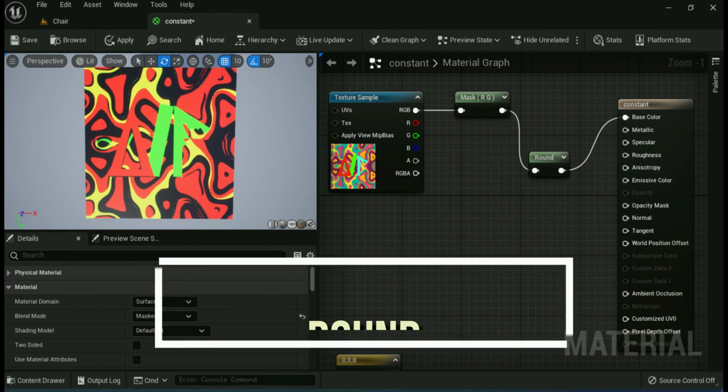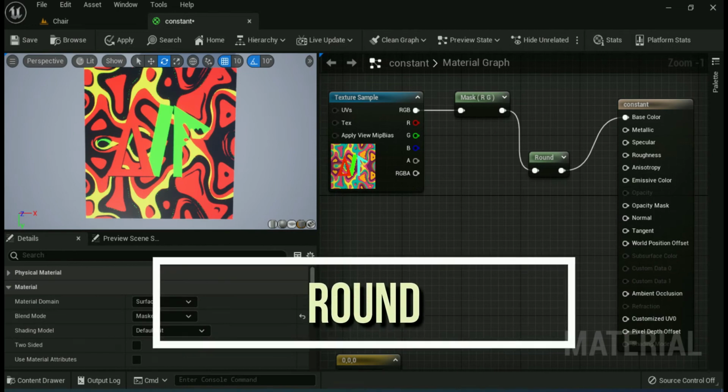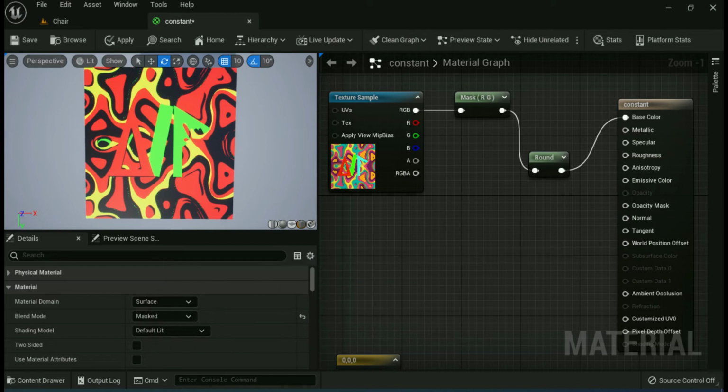The round expression rounds the input value to the nearest whole number. If the fractional part of the input value is 0.5 or greater, then the output value is rounded up. Otherwise, the output value is rounded down.